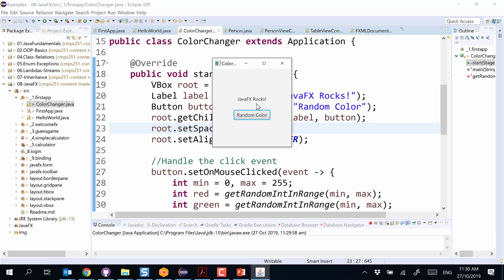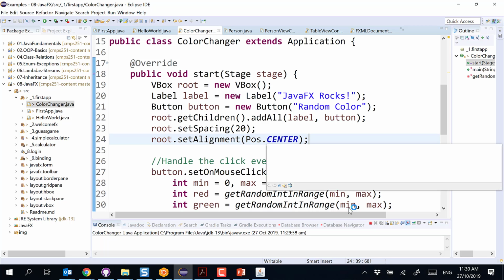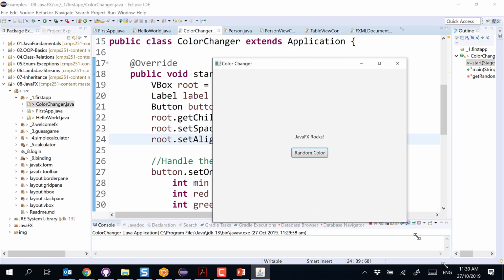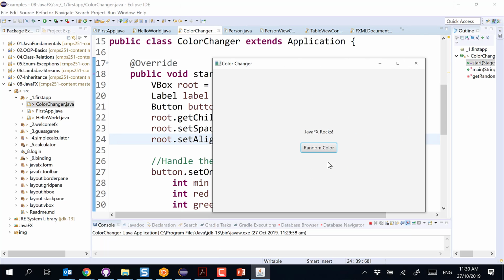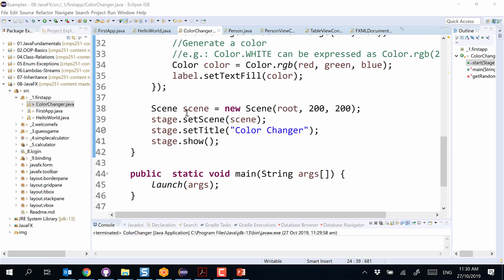You can see now the space is bigger. What does this set alignment, position center, do? Again, it positions it in the center. If I resize my window, my VBox is always in the center of the stage. All right. The rest you know what to do.